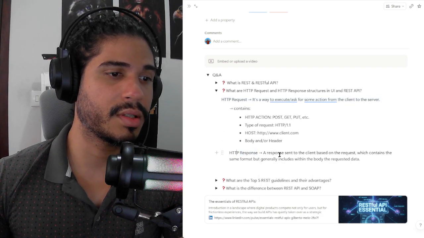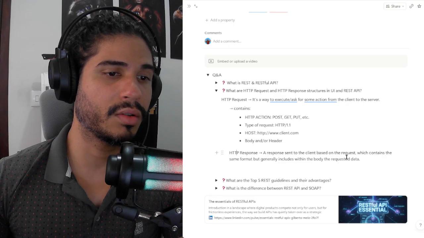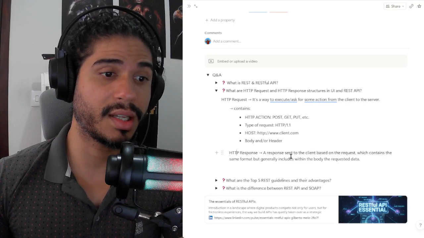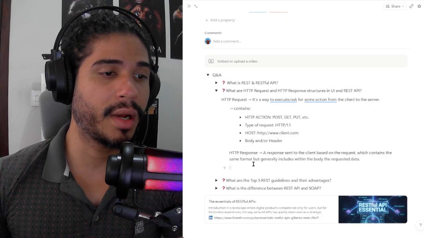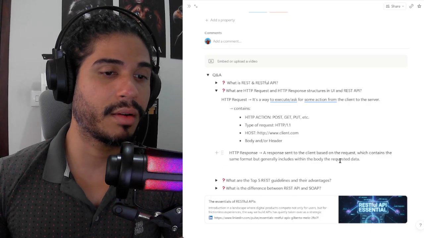For HTTP response, a server sends a response to the client based on the request, which contains the same format, but generally includes within the body the requested data.